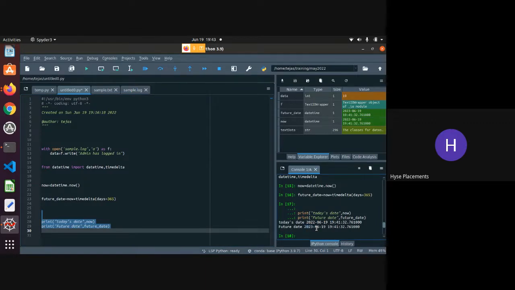If you want to change the date or manipulate the date, you can use this timedelta for date manipulation purposes. Got it? In the same way, if you want to check for 2 days or 1 year or anything, you simply give the number of days there directly. It gives you that future date. Clear?